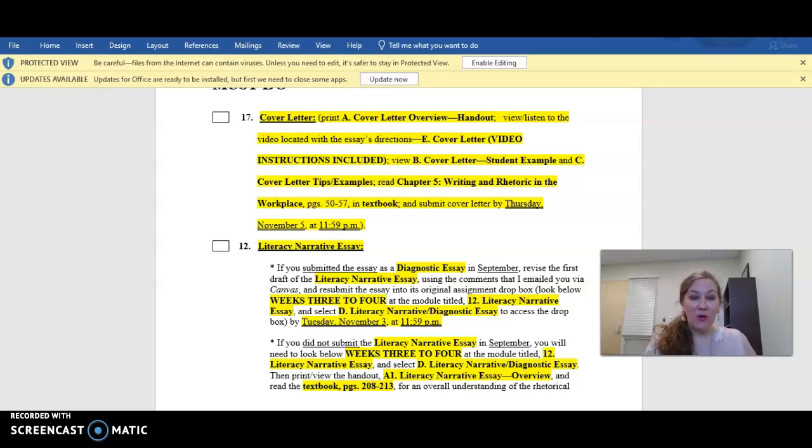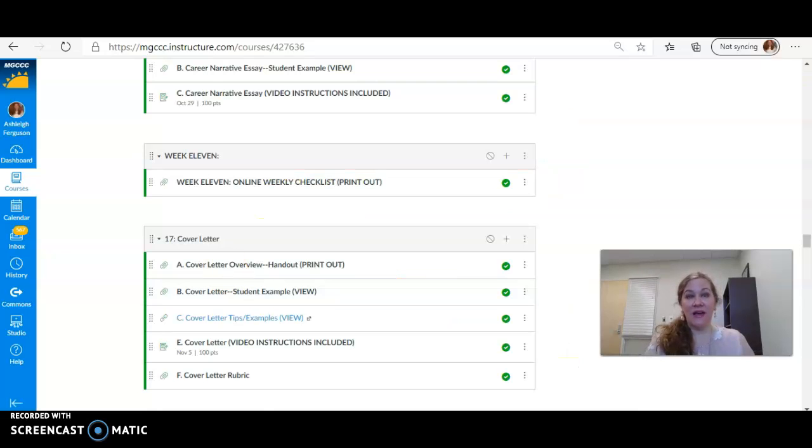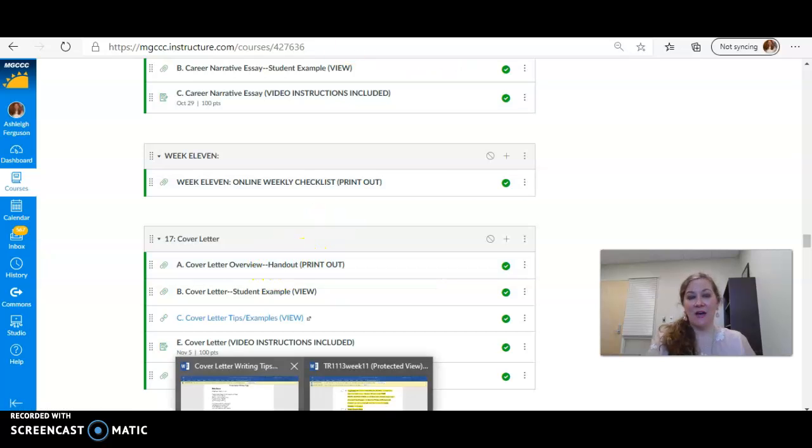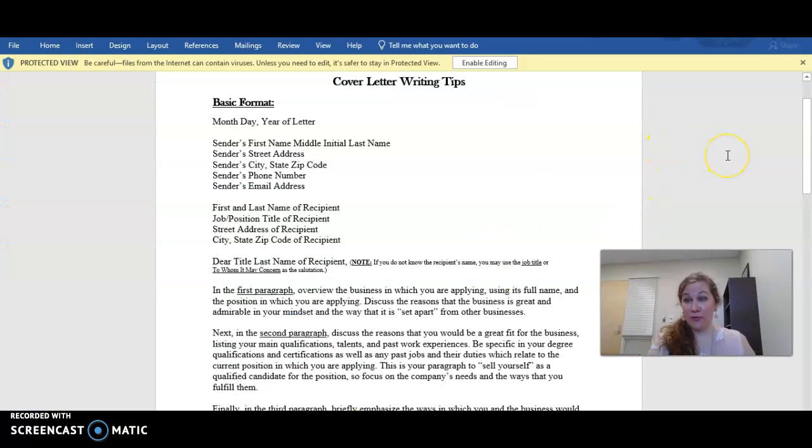As far as completing the cover letter, I first encourage you to look, of course, at the handout that I have on the assignment. When you click on that handout, you're going to notice it's just a structural overview of your cover letter, pretty much from the month, the day and the year when you send the letter to your signature at the bottom. Please use this as a guide.